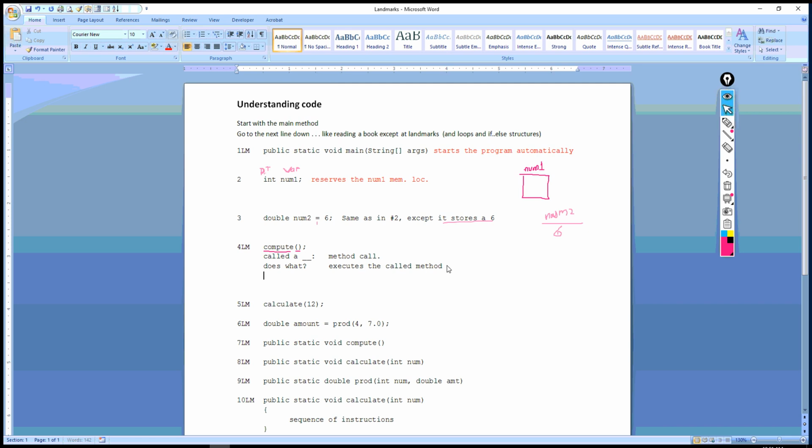So here's the saying. This is the thing I'm trying to get you to do: when you come to this, it's good sometimes to talk out loud when you're tracing code, when you're struggling with this. If you come to a method call, you say, okay, this is executing the called method, from method call to method header. That is the saying.